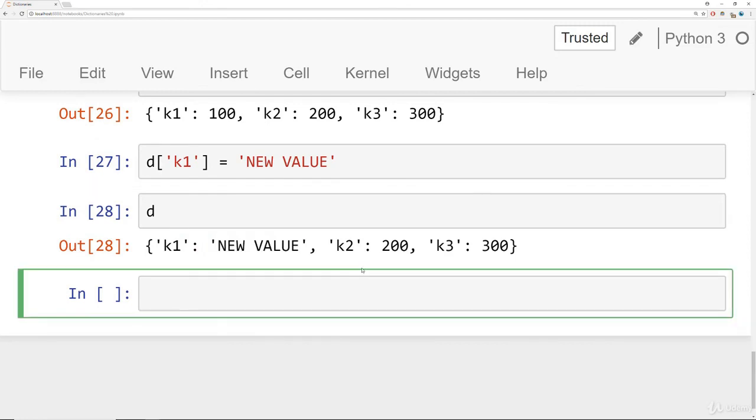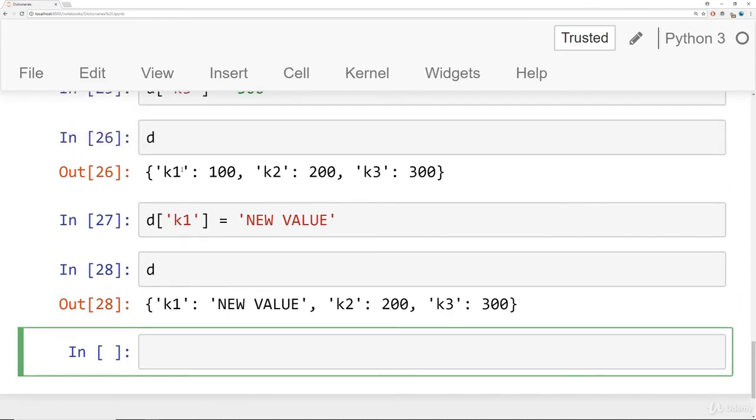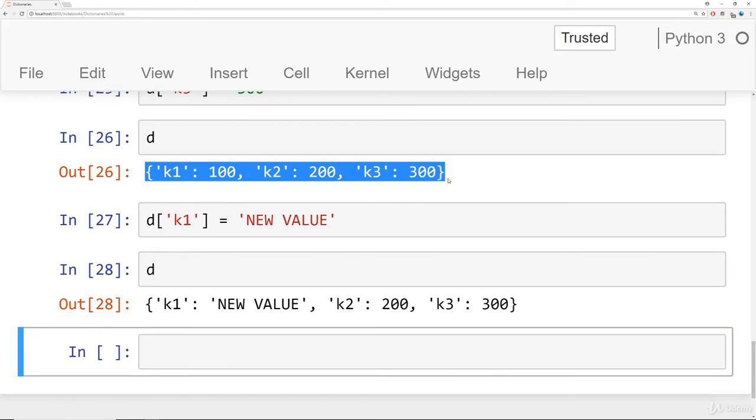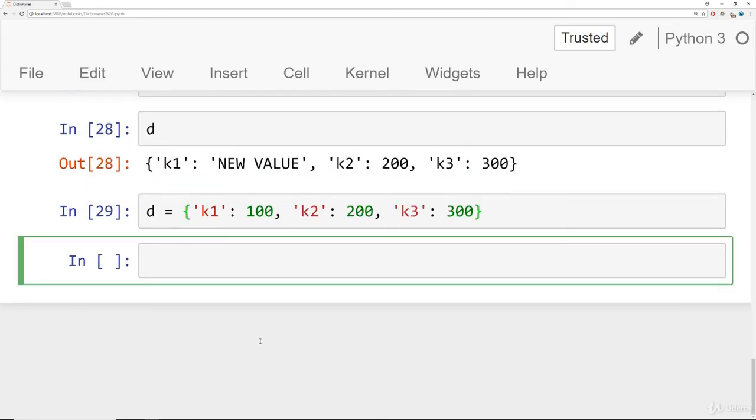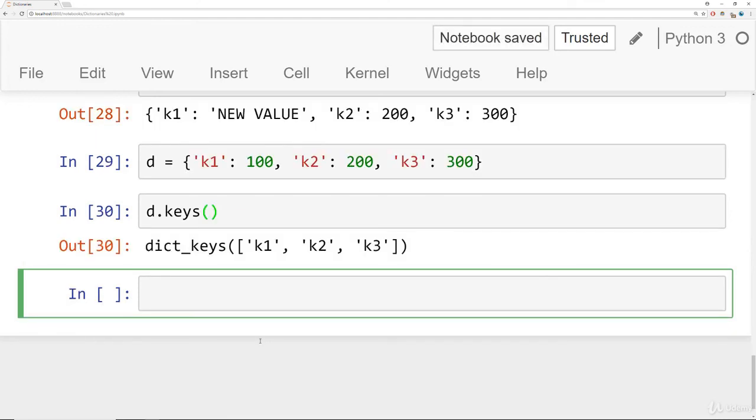Finally, I want to discuss just a few useful dictionary methods, and those are methods to grab all the keys, values, or items off a dictionary. So we have our dictionary right now, K1, K2, K3, new value, 200, 300. I'm going to reassign it to be the old one. So let me copy this right here and say D is equal to that version of the dictionary. If I want to see all the keys of a dictionary, I can say D.keys. And that's going to return back all the actual keys.